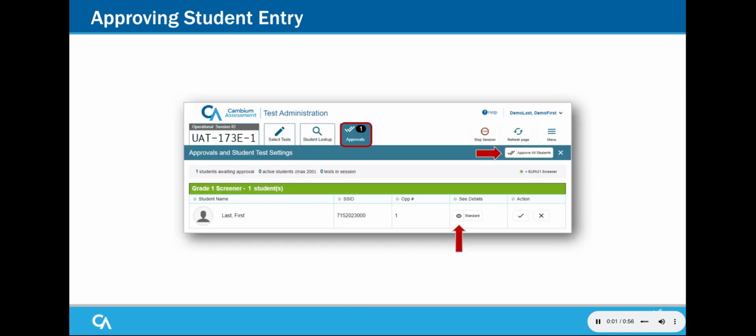Once the test administrator starts the test session and students log in, the TA must review and approve students' test settings before they can access their tests. It is very important to pay close attention to the test name prior to approving, to be sure that students selected the appropriate test. You can do this by clicking the Approvals button. A list of students will display, organized by test name.